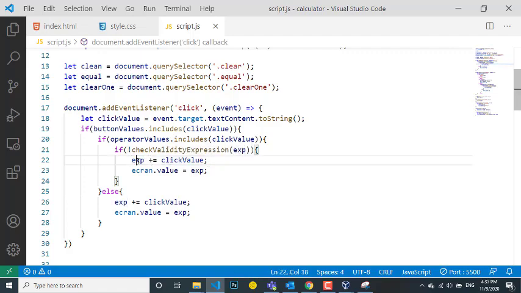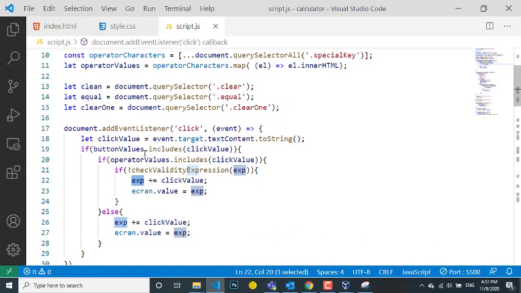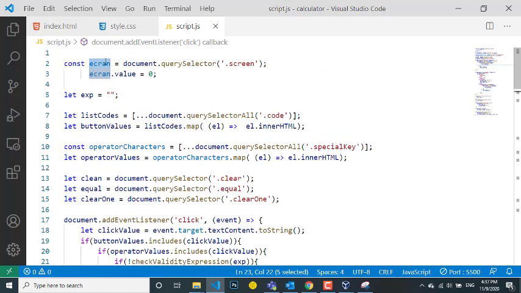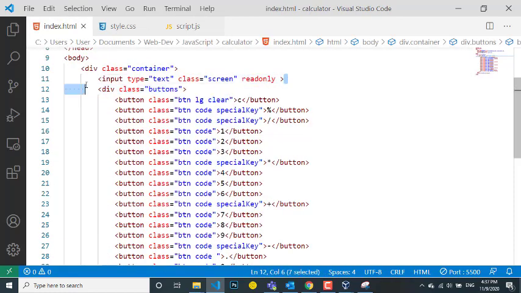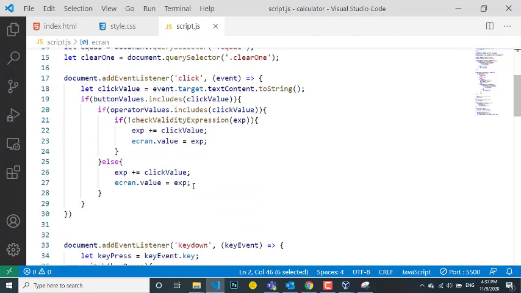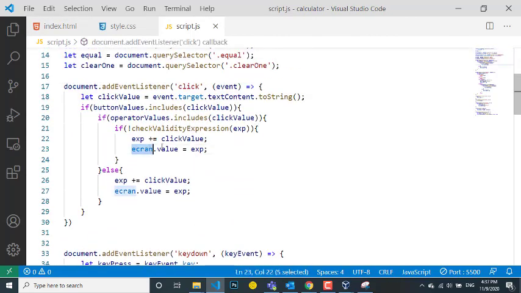What this one is doing is taking the expression, which is this value, and making sure that it concatenates what the user just pressed from the click. We got the value and concatenate it into this string, and then we update the screen. This screen is called ekran. Ekran is just selecting the screen. We are updating its value by making sure that screen dot value is equal to the expression that has been updated by what the user just pressed. Now, if it's not part of it, then we can just go ahead and do it without any validation.